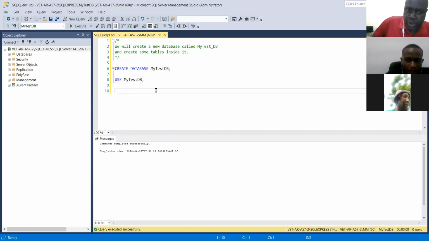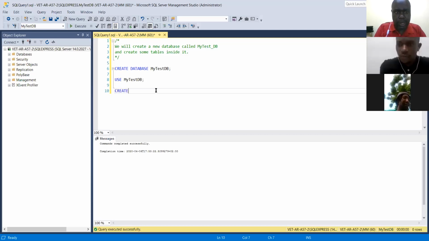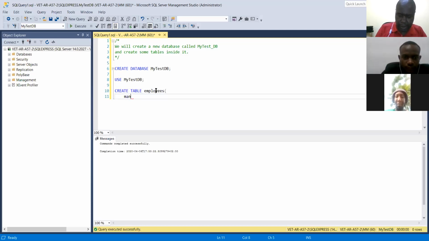Now, in this database, I'm going to create a new table for employees or members of staff. So I'll start, create table. The name of the table is going to be employees, open bracket. Each member of staff is going to have a man number.